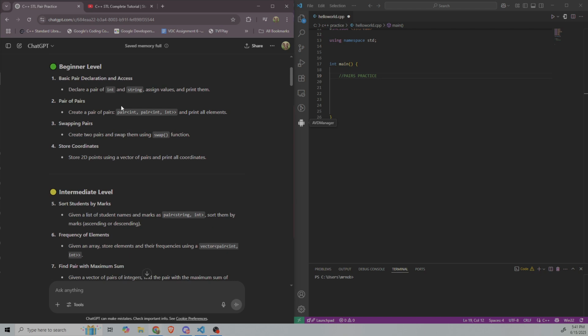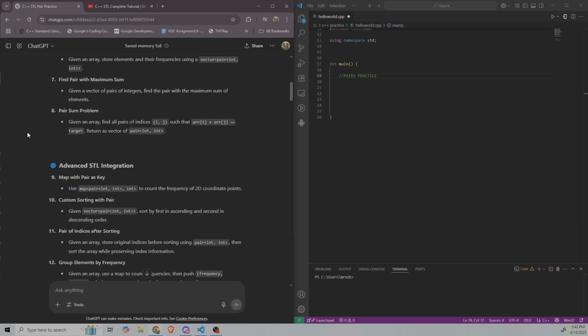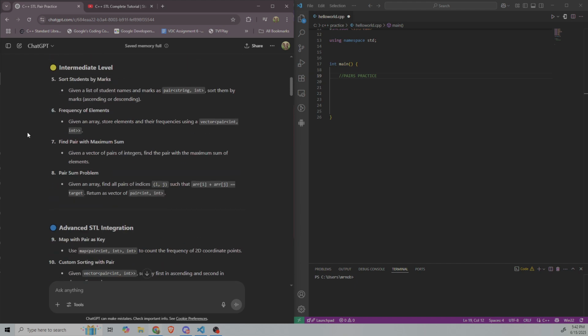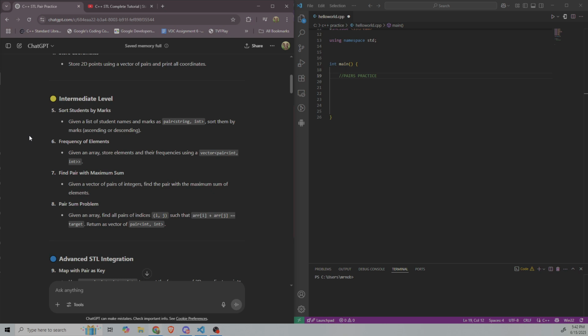Today we are going to be practicing some questions on pairs in STL C++. If you have not read about pairs yet, you should go and read them. They are quite simple. Again, we have asked ChatGPT to give us some questions. Hopefully there will be some good questions in this that will help us understand and implement pairs in such a way that if we ever have to apply them in the real world, we will be able to.